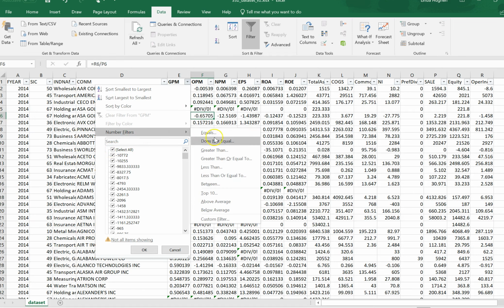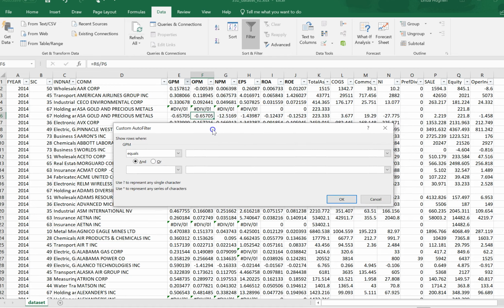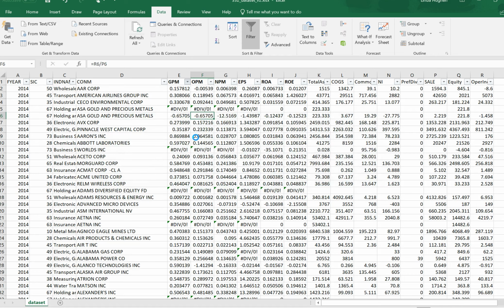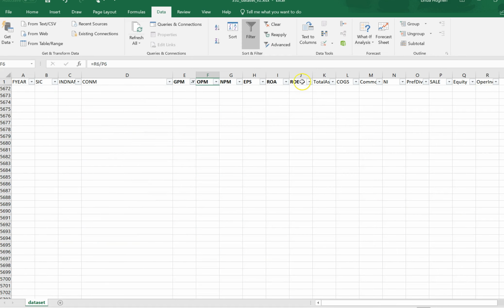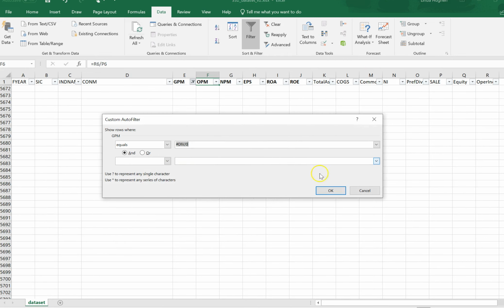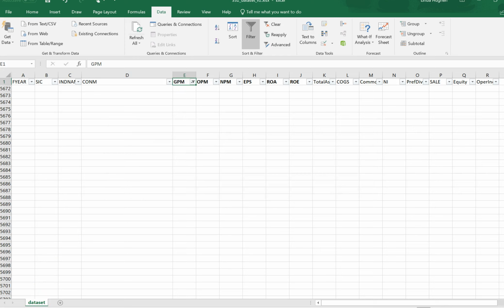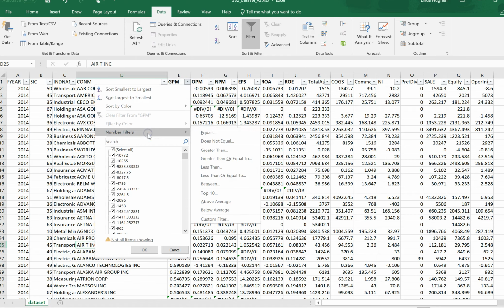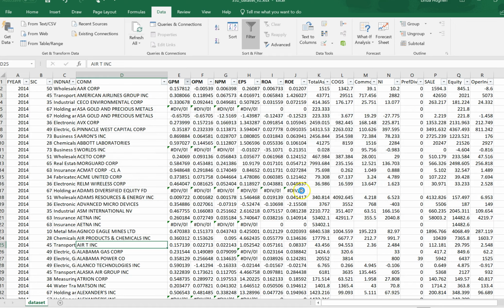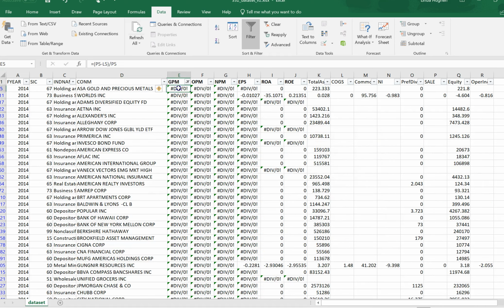Well, I can do number filters, equals, and then I have to type in exactly what I'm seeing here. That's the problem. Number sign, DIV, slash 0. Got my exclamation point here, so when I put in my filter, I'll try this one more time. Okay, now I've filtered on all the divide by zeros.